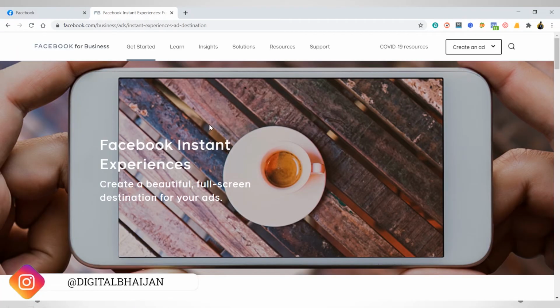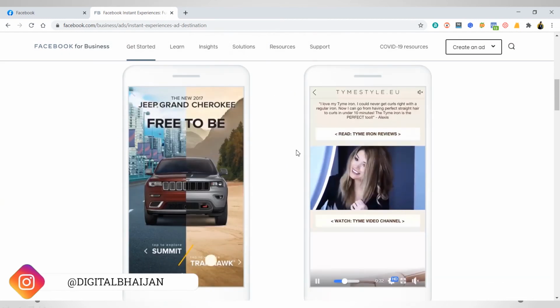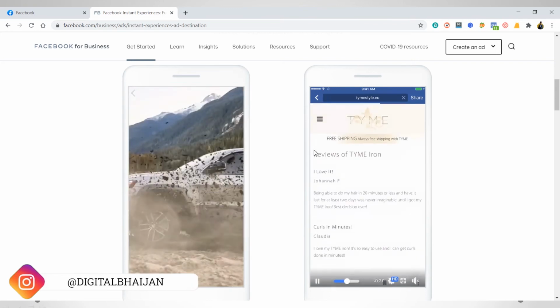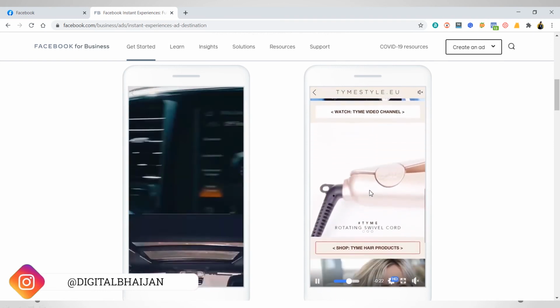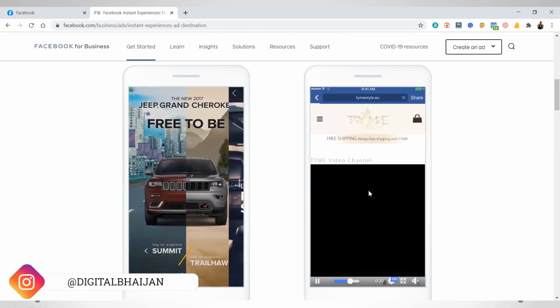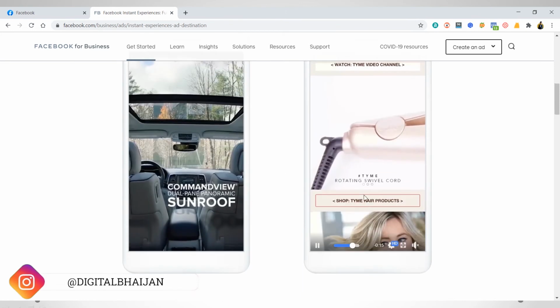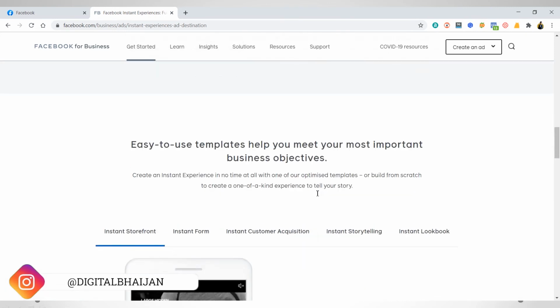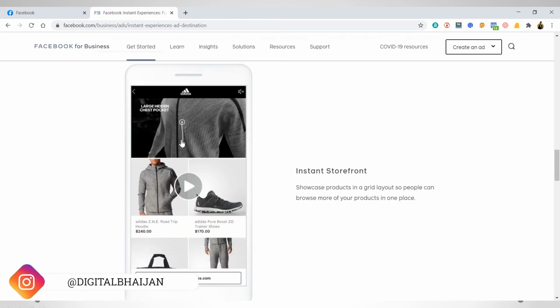So this is a Facebook Instant Experience page, just an information page for helping you out. Let's see how your ad will look. This is just an example of how your ad will look, and you can see this is a mini web page where people will be redirected from your ad and they can have a great experience. You can create these kinds of ads, these kinds of mini web pages within Facebook. And there are a lot of features like instant storefront. This is one type of ad.